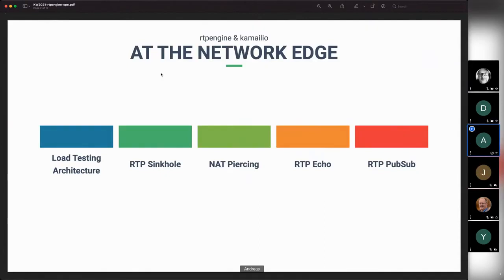First, to put the whole presentation into context, is our load testing architecture at SIPfront. So how do we actually build a setup in order to test a system under test? Based on this architecture, I'm going to pick four different features of RTPEngine that you might never have heard of because they are really new. I think they are in master since one to two months, if even. The first one is going to be RTP sinkhole. We're going to talk about NAT piercing with RTPEngine, RTP echo, and RTP PubSub.